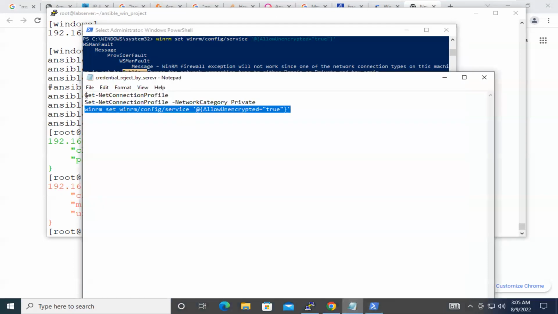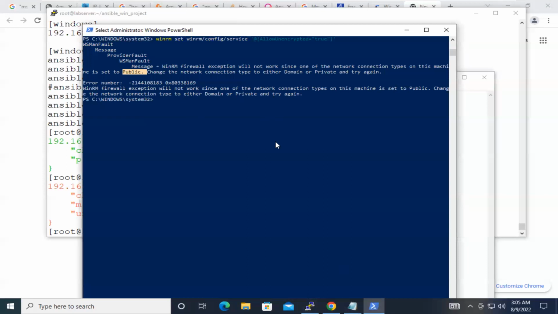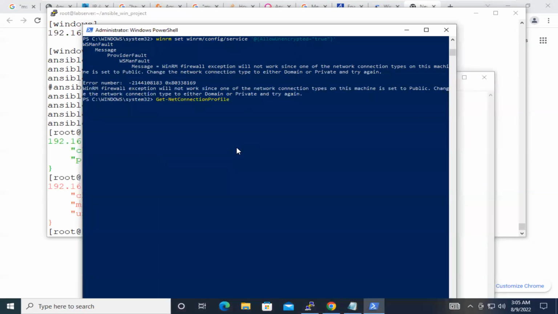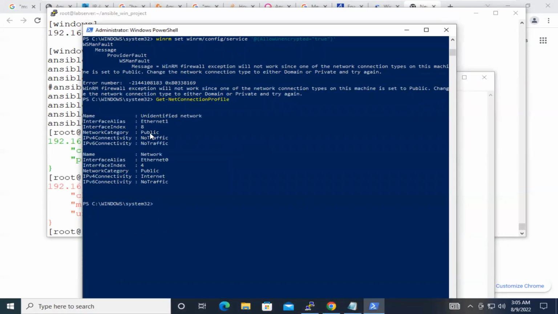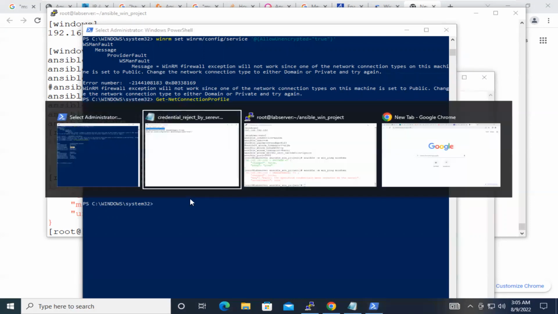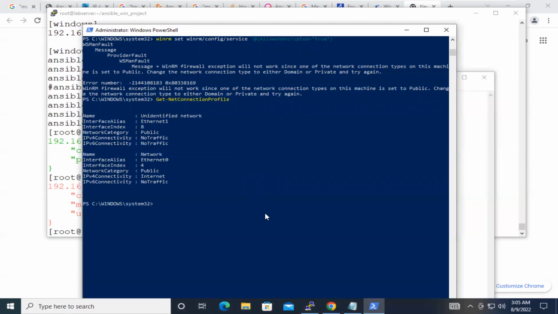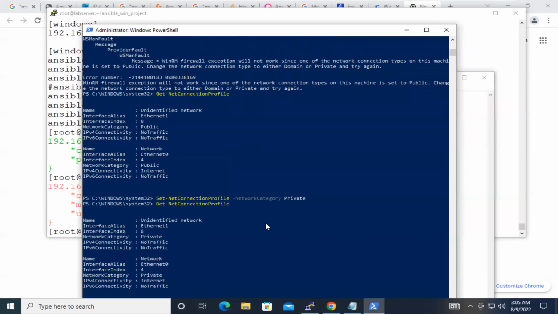First let's check the profile here. We will check the profile. Now you can see public came here. That was the reason. So let's make it private. We will run this command. Now I made it private here. Let's check the connection again. Now I can see it came as private here.